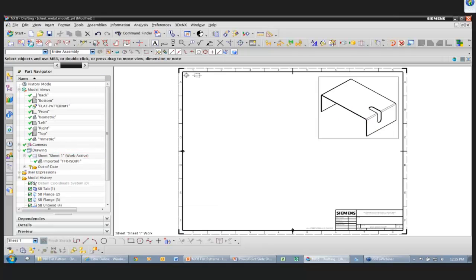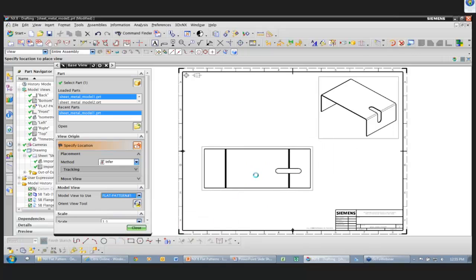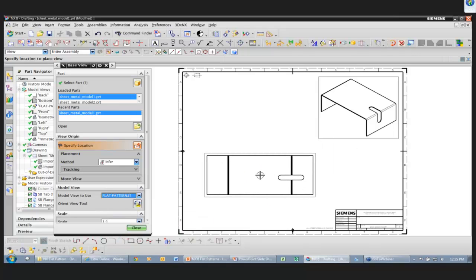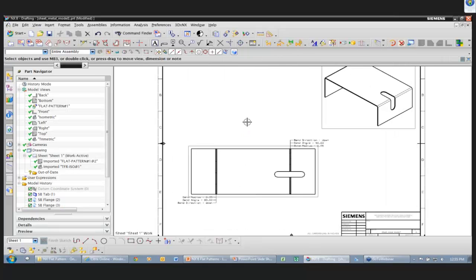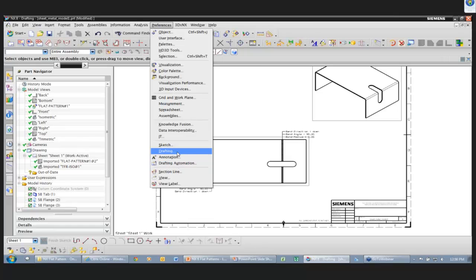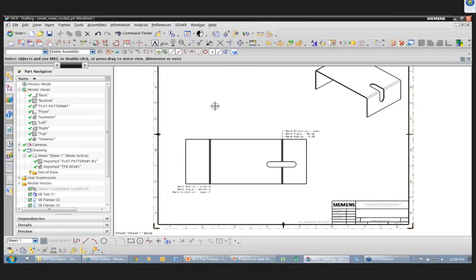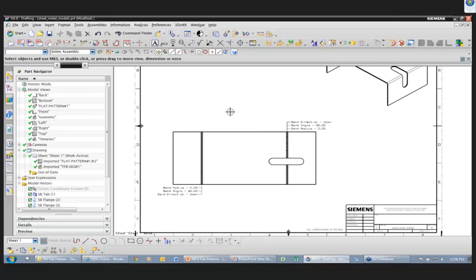But now notice, because it automatically puts it in a model view, in my drop-down list I have flat pattern 1 displayed. As I grab that, it's grabbing that model view and placing it on the drawing, and see how it's bringing the callouts along for the ride. Let me run in here to my drafting preferences and turn off my borders for a second. You see that callout information, the flat pattern, everything comes along for the ride with the model view, so it's very easy to place it on the drawing.